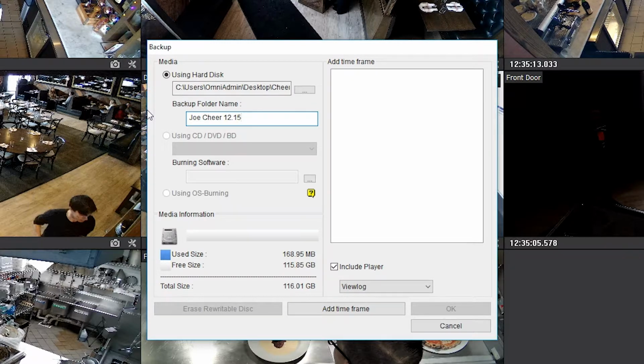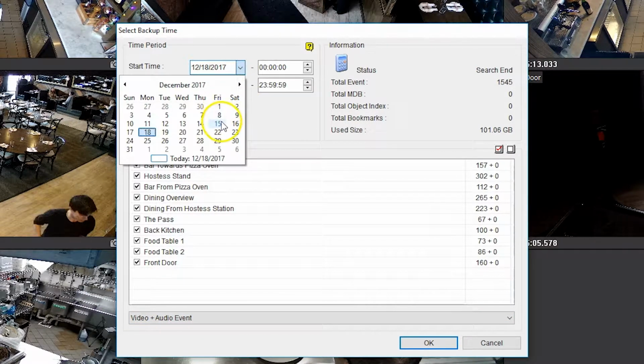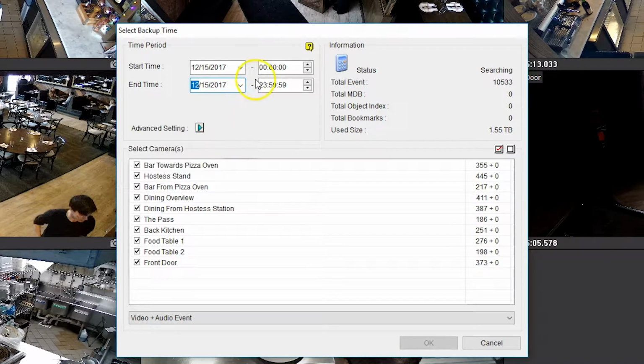Now to add a time frame, this is the actual data that will be backed up. We come down and we press the Add Time Frame button. Then we just need to set our start and end time. So first we set the date, start on the 15, end at 15, and then we put our times. So 12, we're going to go a little bit beforehand just so that we have the complete set of data. And we're going to go to a little bit afterwards, 12:40 and 00.